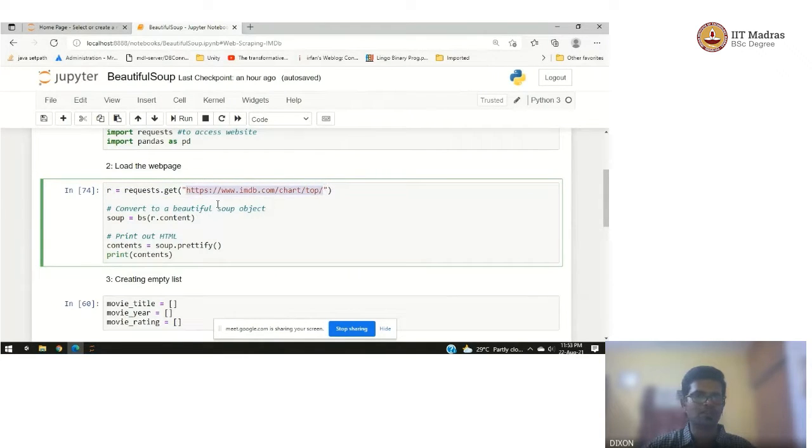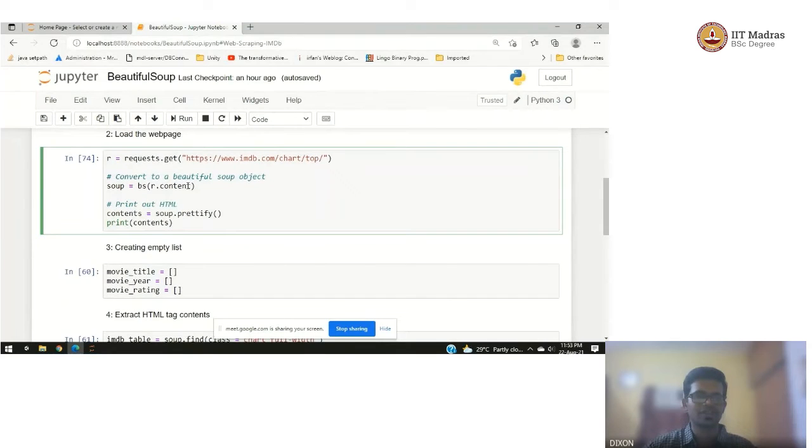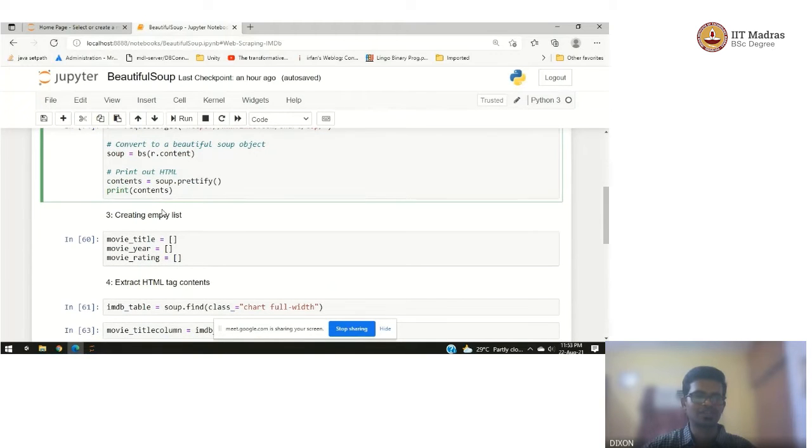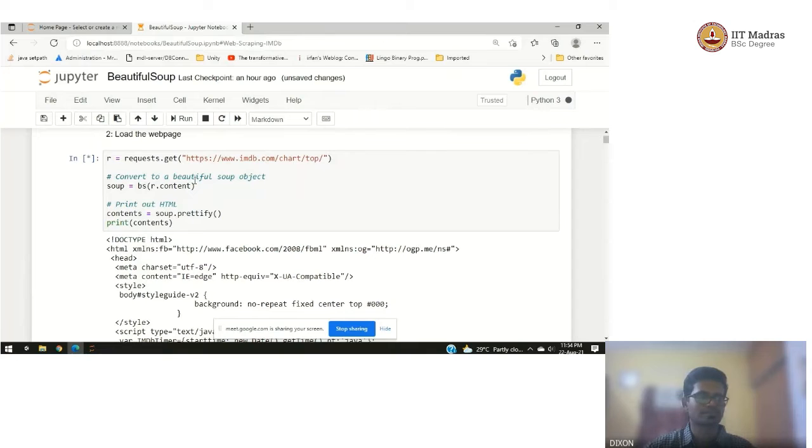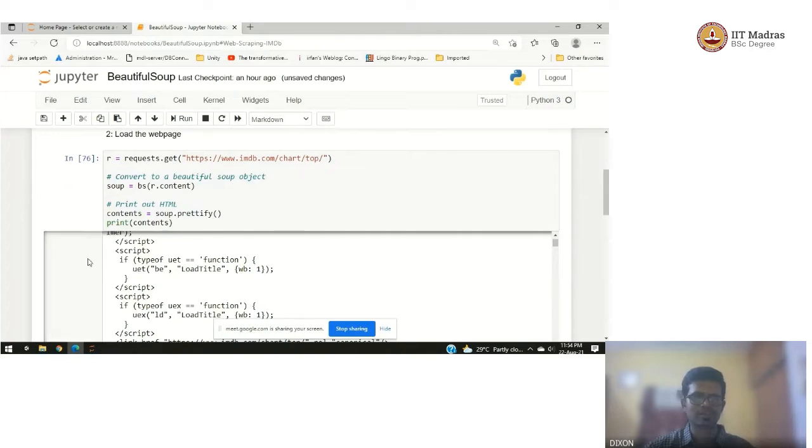Let's paste the URL. Then we convert this content to a BeautifulSoup object, and then we can print out the contents and see what it is. Let's print it out. It's loading. And here we have the content.